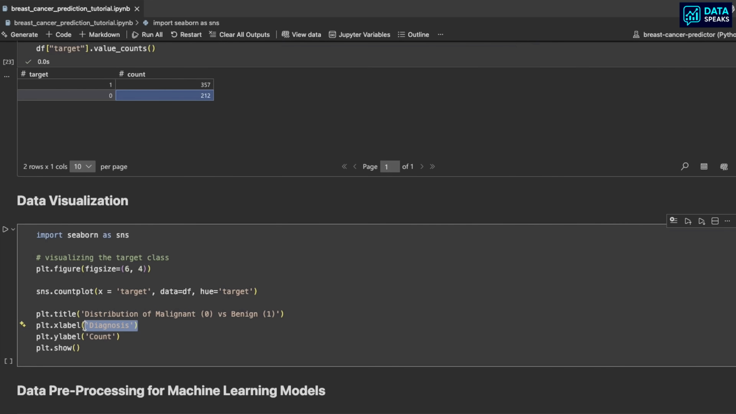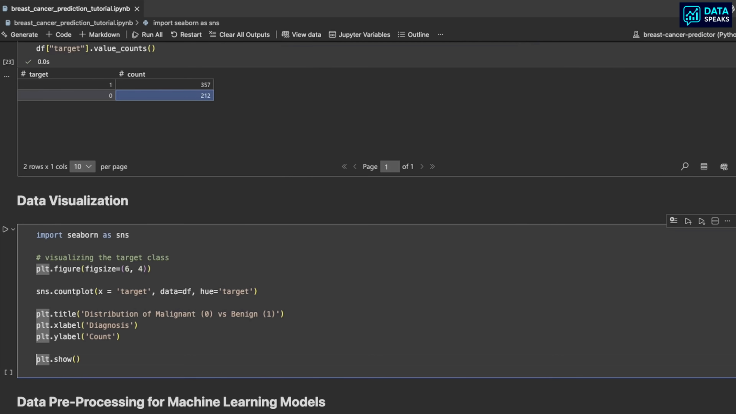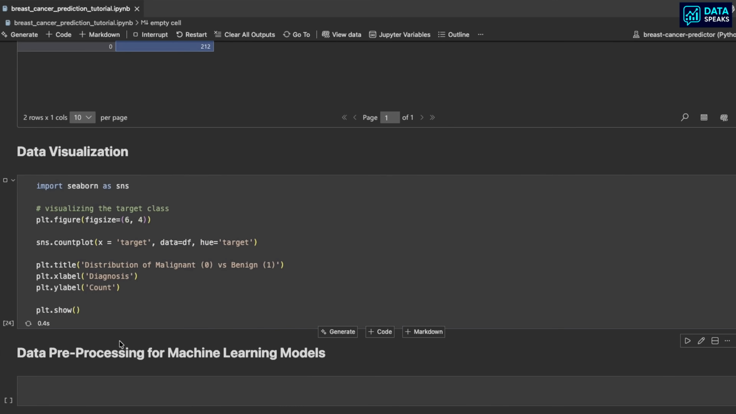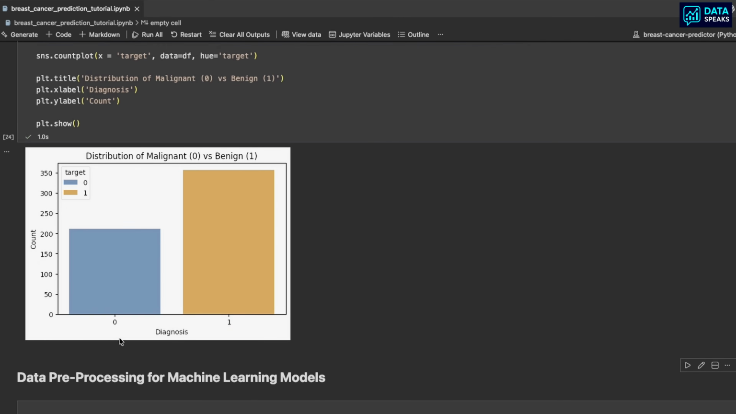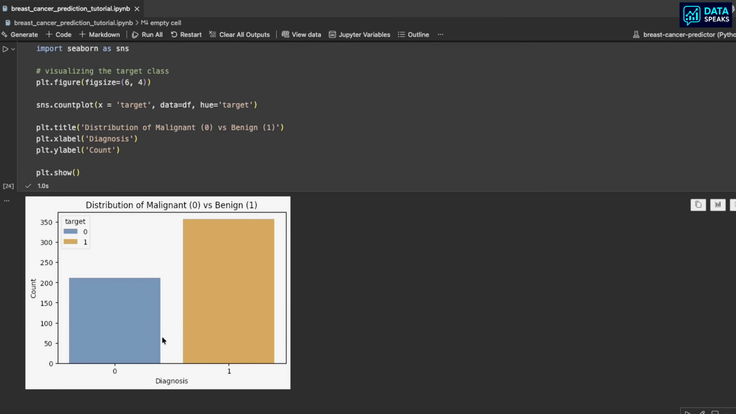And X label, so we'll add some label to the X axis, and we will put the Y label to the count of the records. And finally, we'll say plt.show, that will show the visualization. As I hit enter, you can see that I have a nice, beautiful graph that shows visually how my target variable values look like.